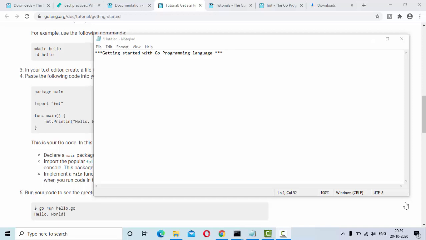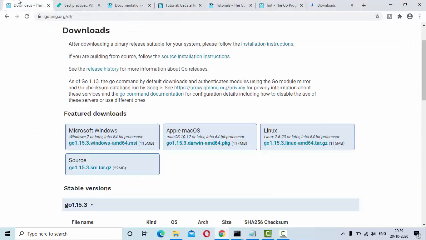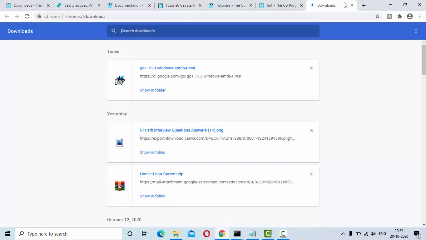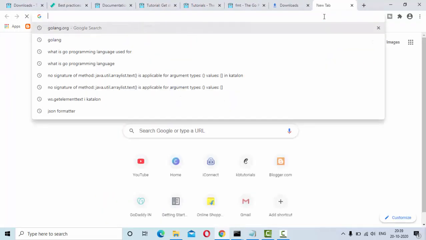So in this tutorial we are going to see how we can install Go programming language and how we can execute our first program in Go programming language. So how we can install it? Simple. The official website for Go programming is golang.org. So open that.